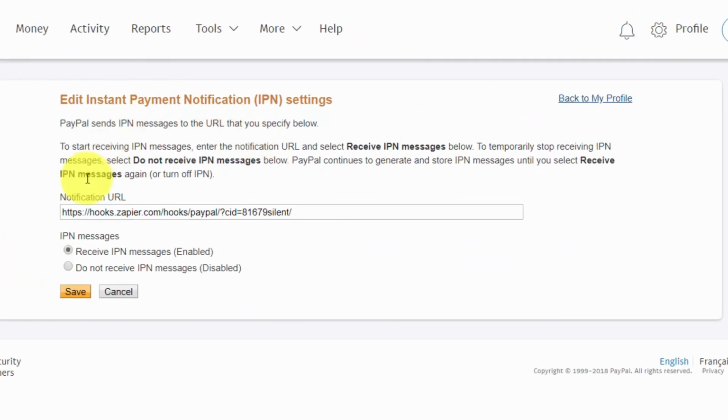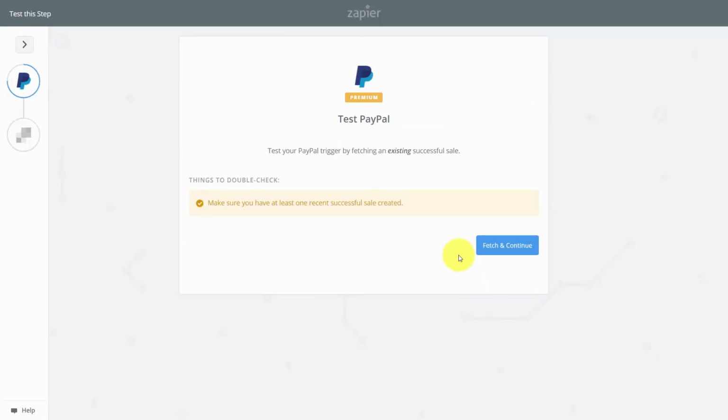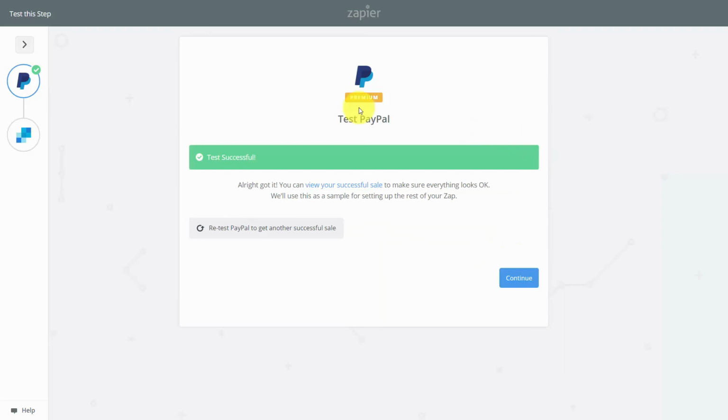Once you have placed it inside of the dialog box, you'll then click Save. You'll then want to click Fetch and Continue. You should be able to have a successful test. You'll then click Continue.